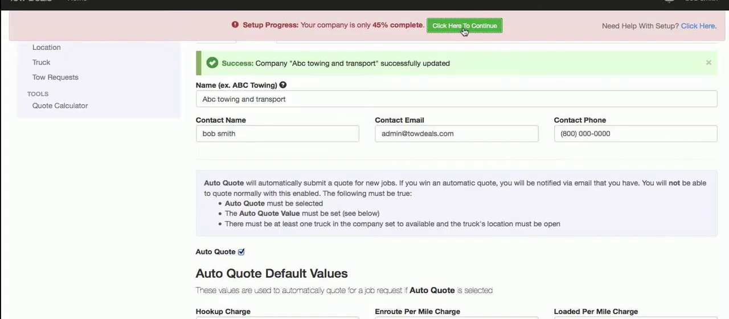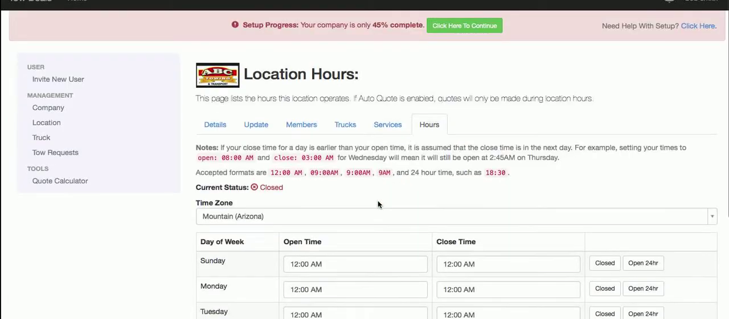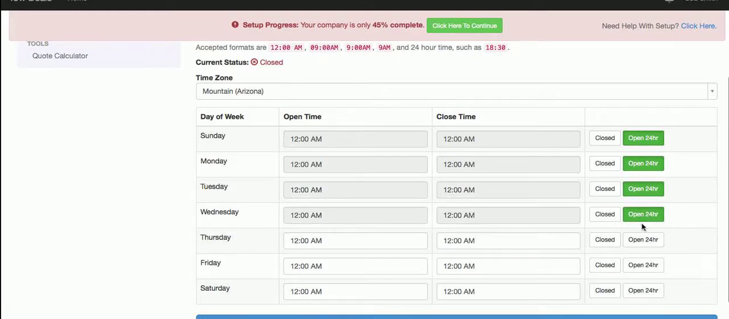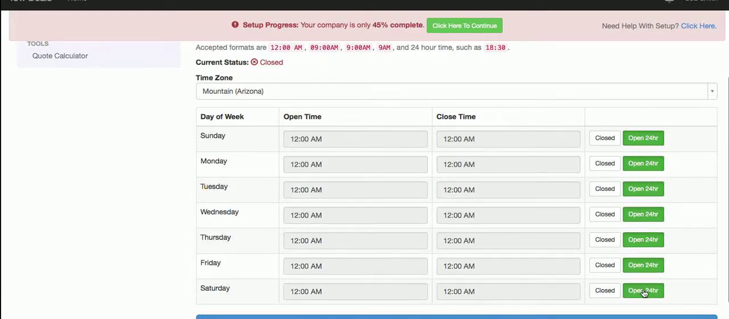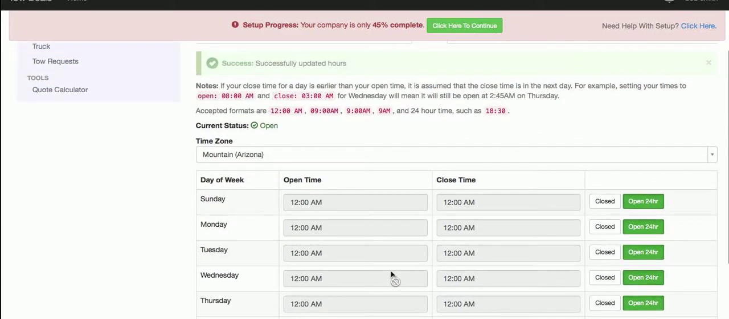Now go ahead and click here. Now you want to set the hours for the locations. So click that, and we're going to get into the hours. Whatever hours you're available, you want to set those here. Or if you want to be open 24 hours a day, select these here, and this will keep you on the map 24/7, so long as you're signed in on the app part. Click save hours. It's successfully saved.